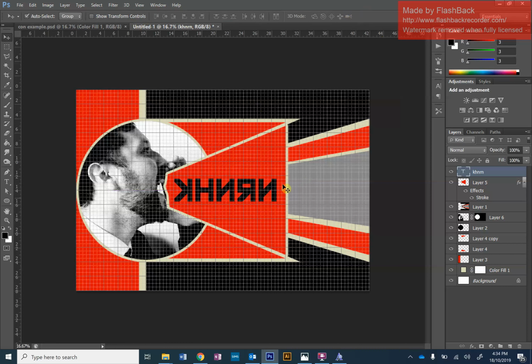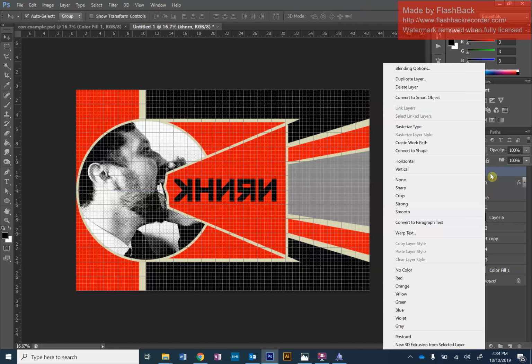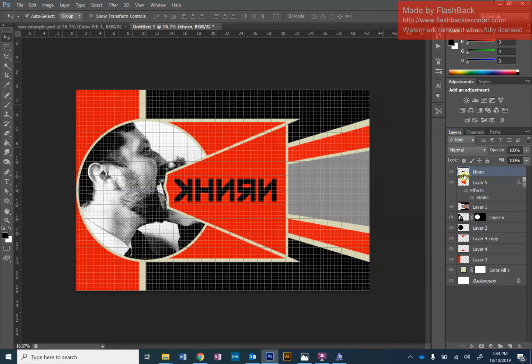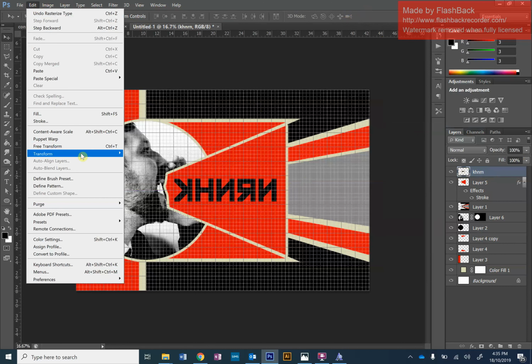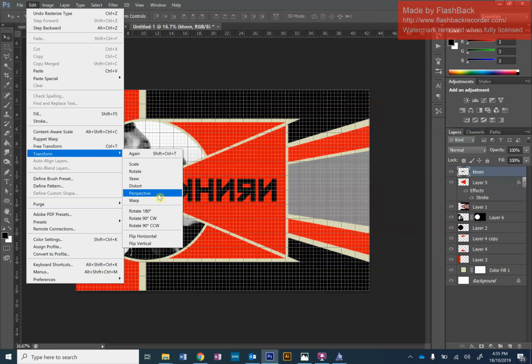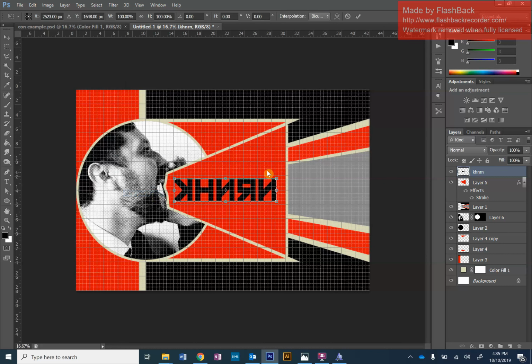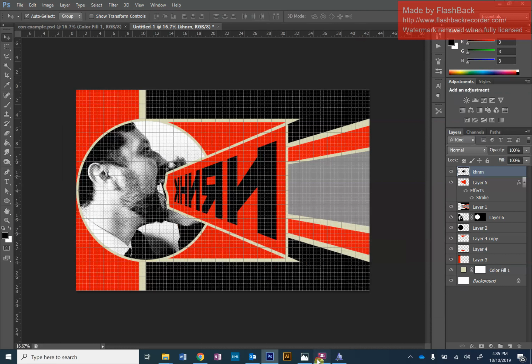Before we can transform this layer, we need to select and rasterize the typeface, turning it from a text into an image. We're then going to go to Edit, Transform, and select Perspective. We're going to drag the corner up until the image matches our shape and press the tick.